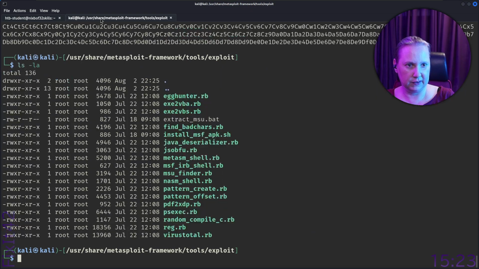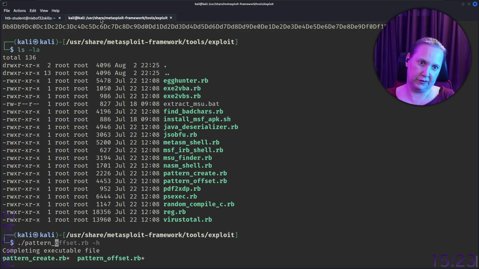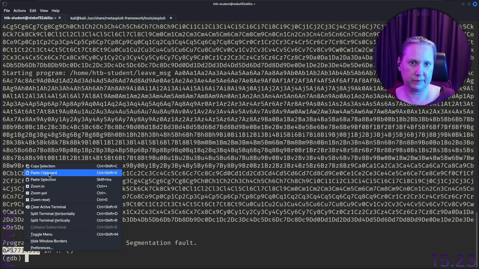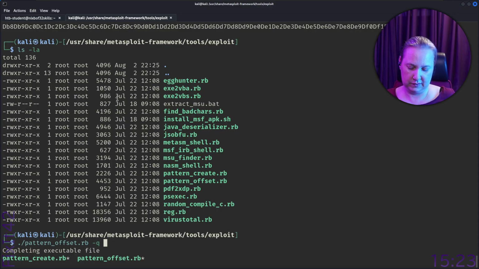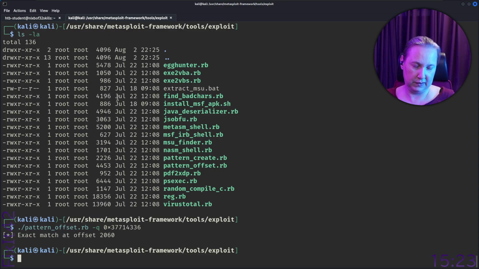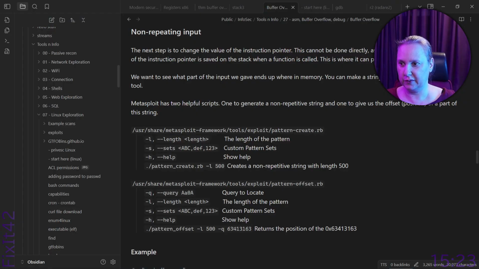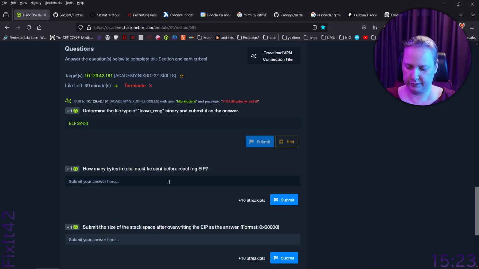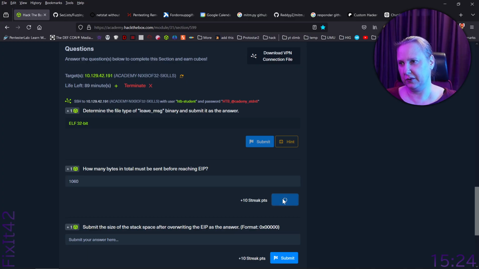So let's just lay here again, and we have pattern offset. So pattern offset. Yeah, so it'll even. Offset, and we want a -q, and we want our query, which is this. There. So now I'm thinking we have the answer to our second question. Here. 2060 is the position. So maybe it will want 59.